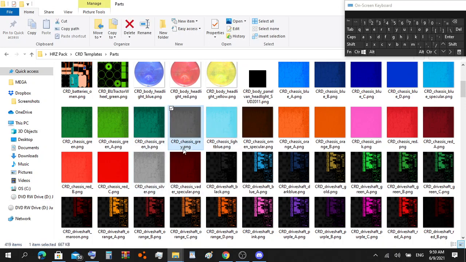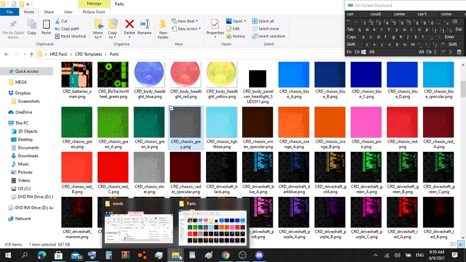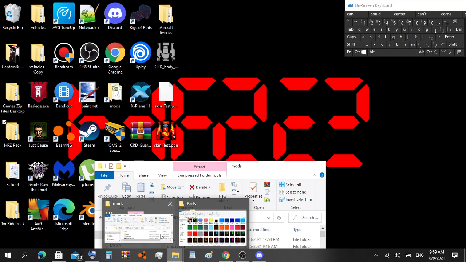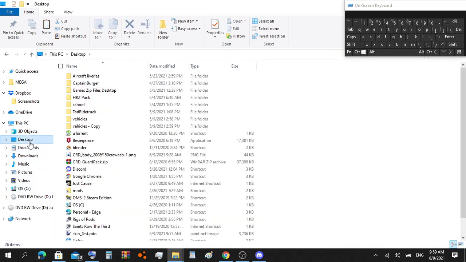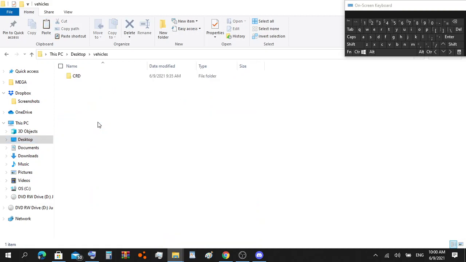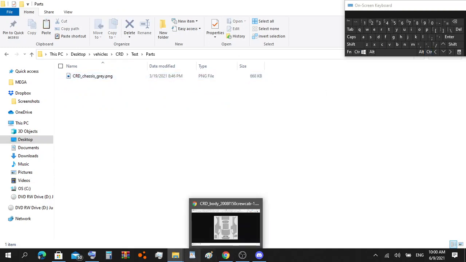So what you're going to do is just copy it to your own parts. So you're going to press Control Copy. And now you're going to go into your own parts. Go back to your own file, which is right here. All right, test and parts. You want to paste this right here in parts. So now I have the gray chassis.